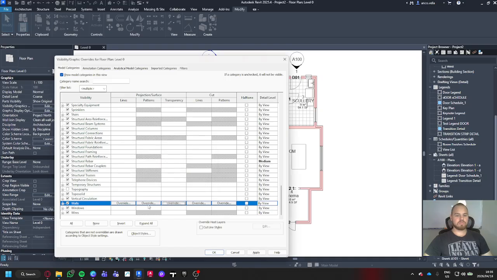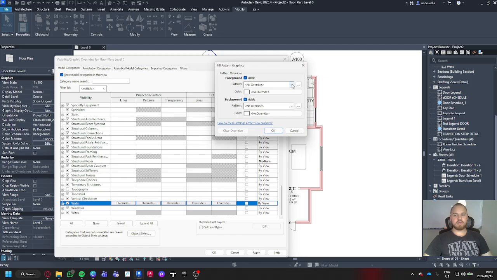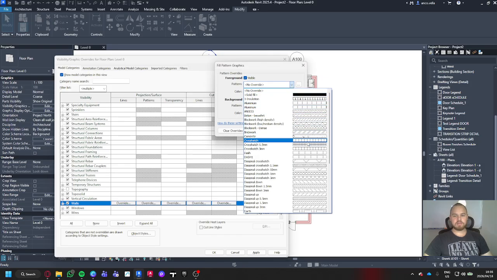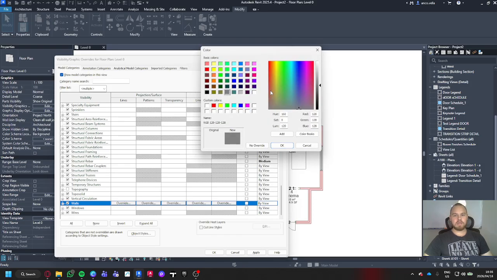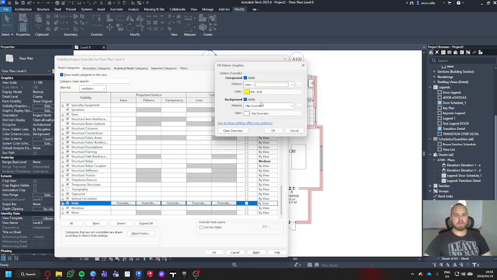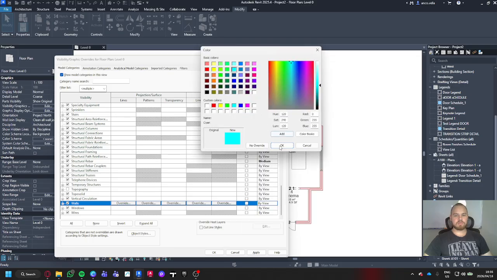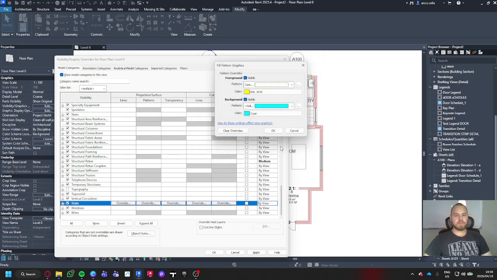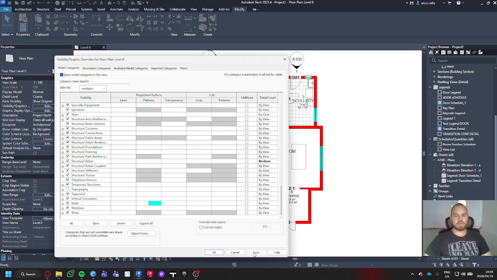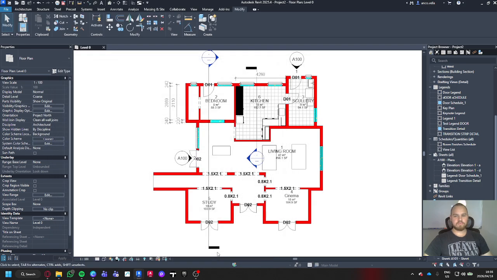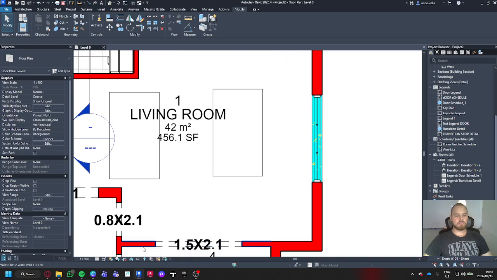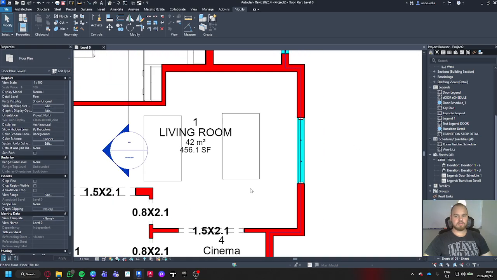I can also change the way it shows up on plan. For the pattern, I can pick a different foreground pattern, so I'm going to pick a concrete pattern. I'll make the color yellow and say OK. I want the background to be solid fill, in this turquoise or cyan. I'm going to say OK, apply, and OK. That is the way it'll now display if it is not being cut through.